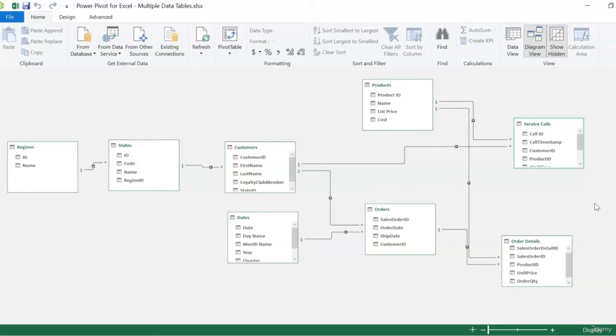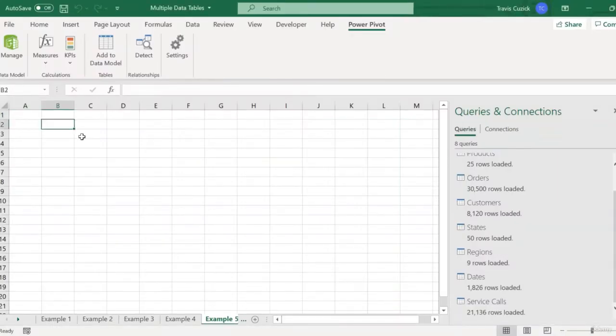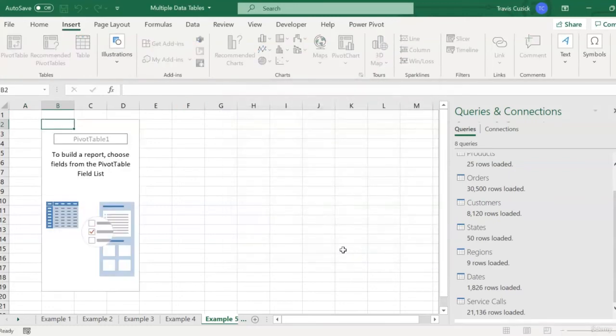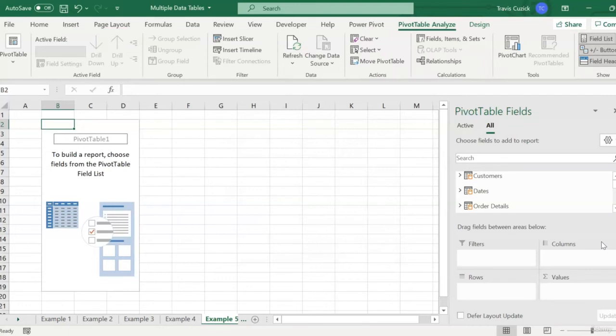But that's enough theory for now. Let's do a quick demo to see these principles in action. So going back to Excel, I'll insert another pivot table. And for my first pivot, I'll do a count of order details, which is basically the line items in all of our customer orders, and a count of service calls, broken out by product.